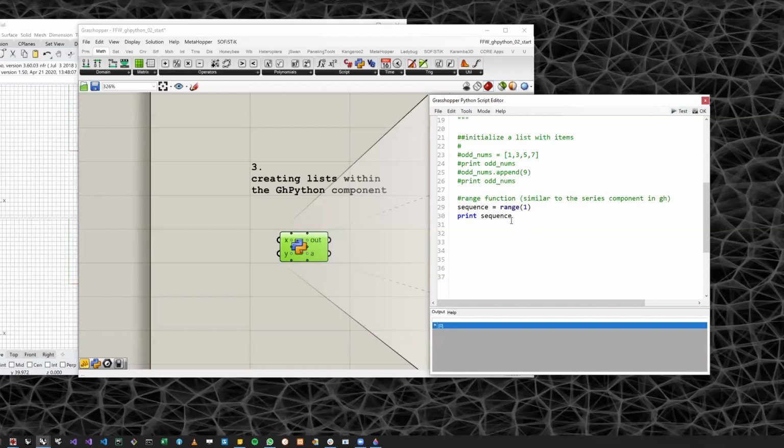Right? If I print my sequence, what the range function does is create a series of numbers with the length of the number that I specified here. In this case, I'm just saying, give me a list that has 1 item, right? And in this case, the default is that it starts with 0, of course, and it fills in 1 item, right? Now, what if I do this sequence equals range of 10?